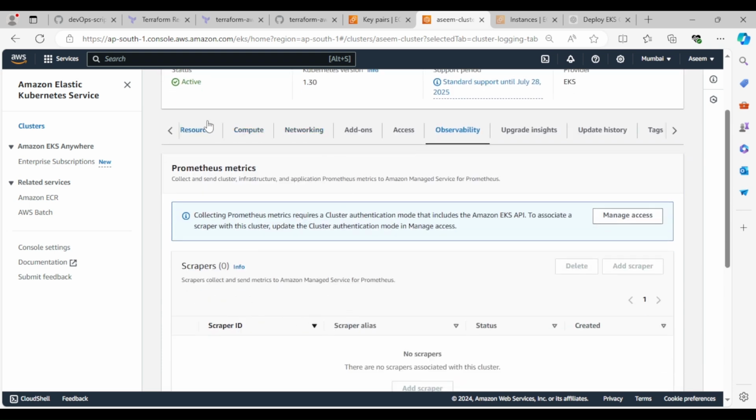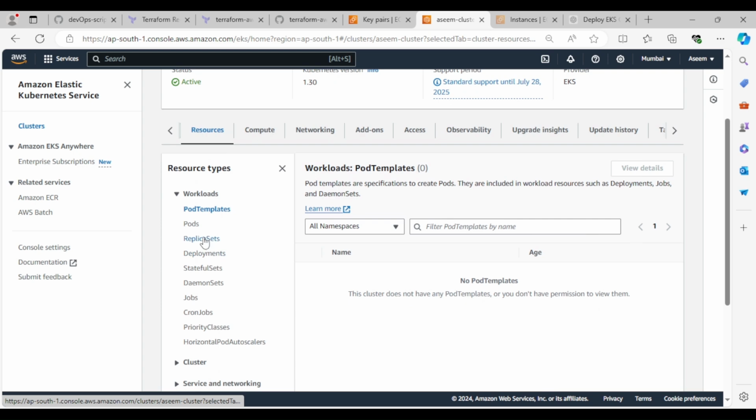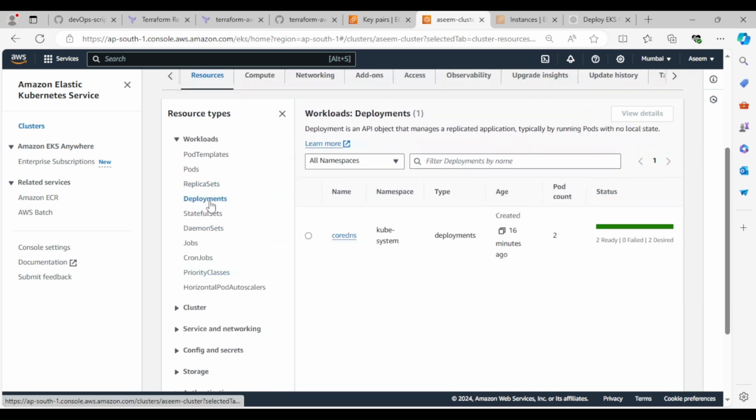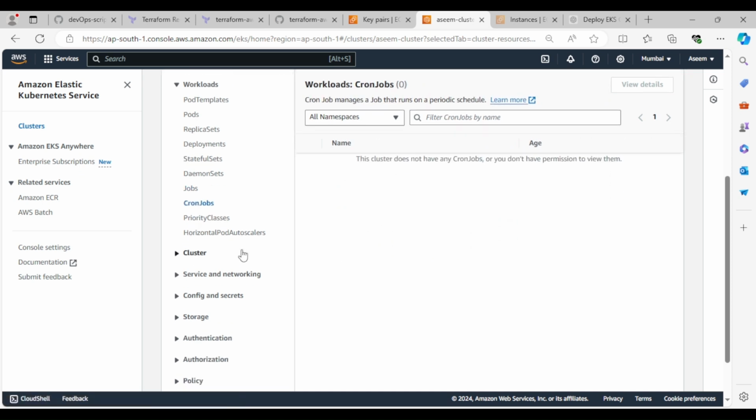Okay, if you check it over here, the resources, everything is done. If you go for the pod template, we don't have one. If you have a replica set, yes, we have a replica set. The CoreDNS is over here, showing that the replica set is available. Fine. If I go for the deployment, you're able to see one deployment has been done: 2 ready, 0 full, 2 desired. If you go for daemon sets, jobs, the cron jobs, the cluster.